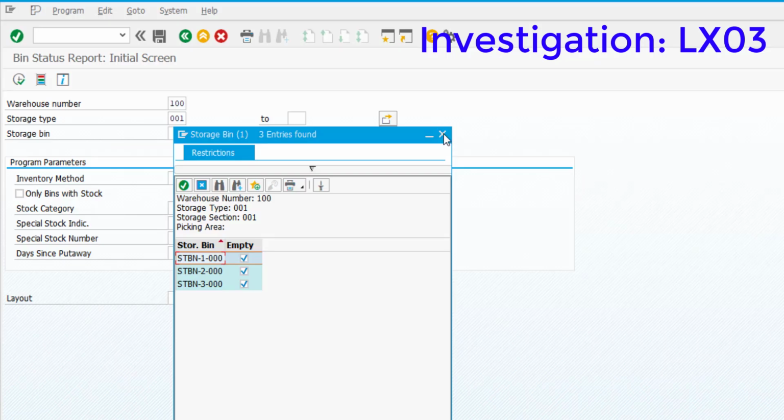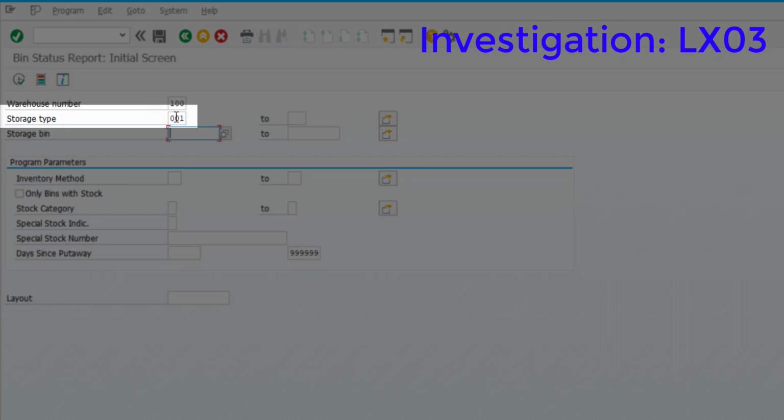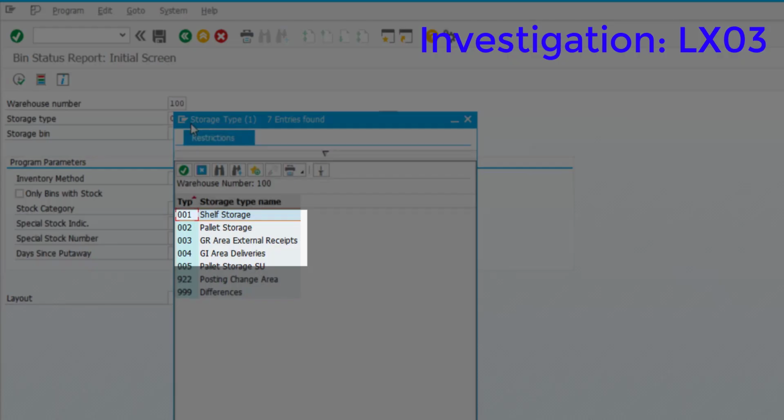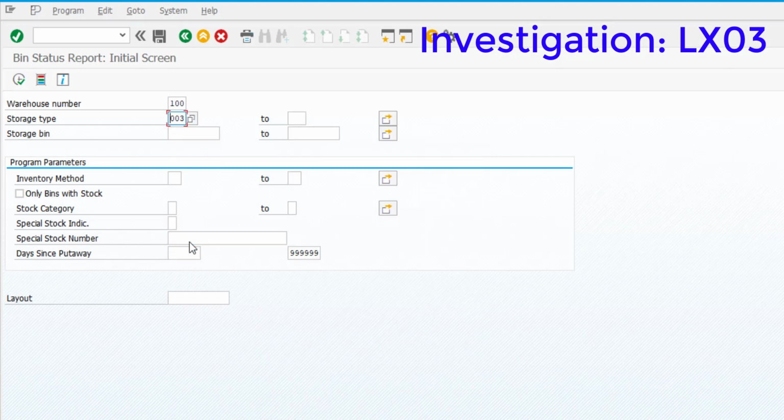Where are those shirts? Well, there are only a couple places where things can be inside our warehouse. They can be in shelf storage, they could be in pallet storage, but they can also be in areas 3 or 4. And if you look at the names of those, one of them should be tempting. We have a goods receipt area, external receipts, area 3. That's probably where these shirts currently are, where they're hanging out, waiting to be put away.